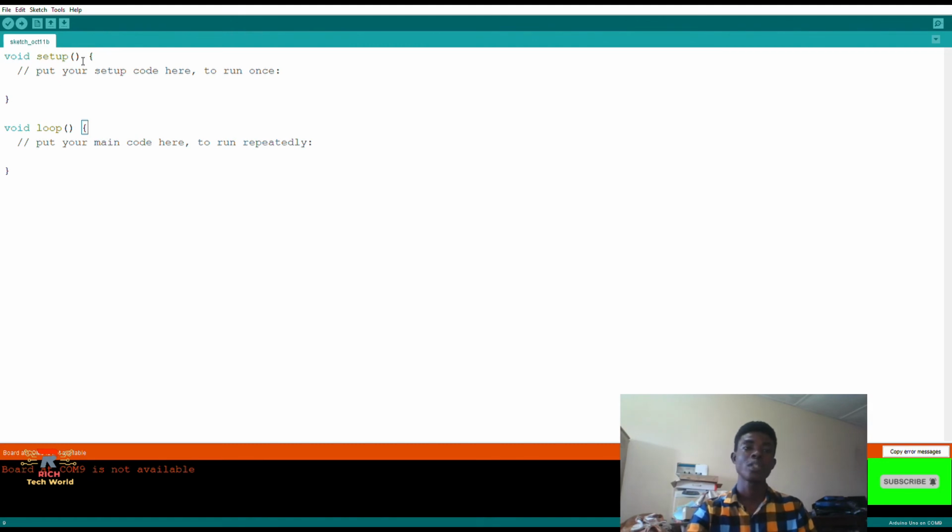So the first one, which is the void setup, is where you put your setup code, and this particular void setup runs once, okay? So any particular code you put in here will run just once, okay? And with the void loop, that is where you put your main code, and any code you put in there runs repeatedly. Basically, these are the most important components of the Arduino IDE you need to know, and their functions as well.